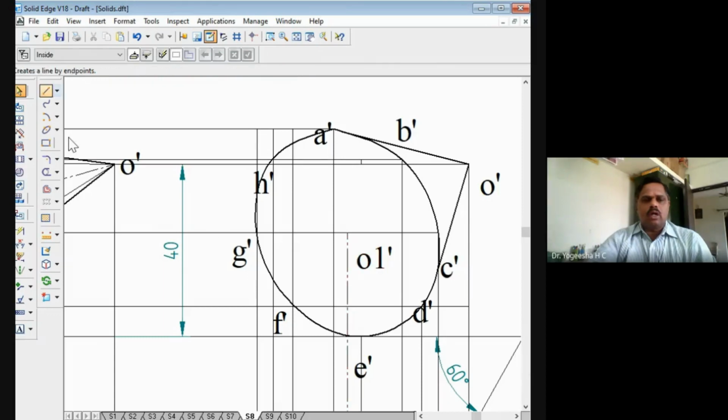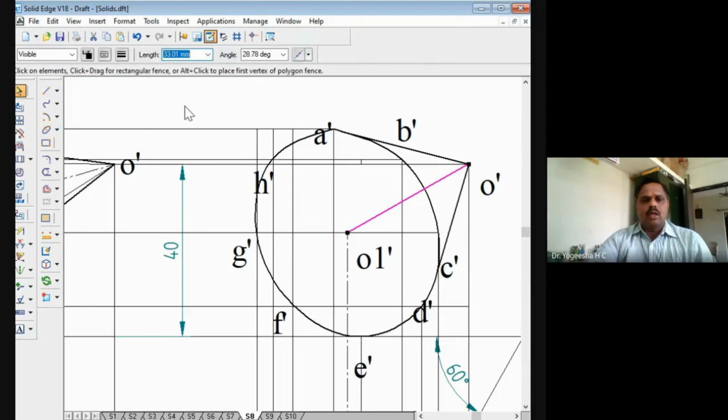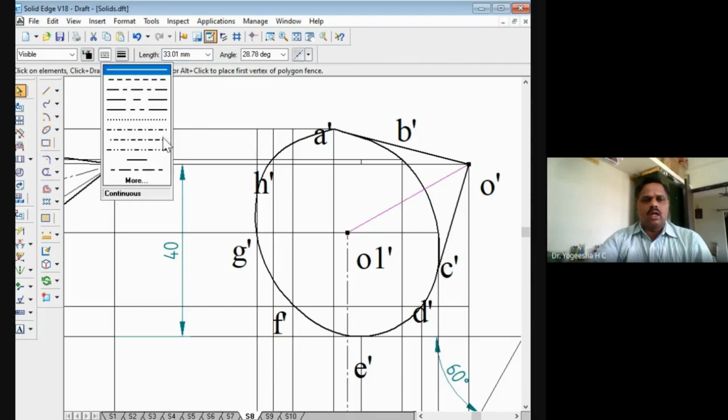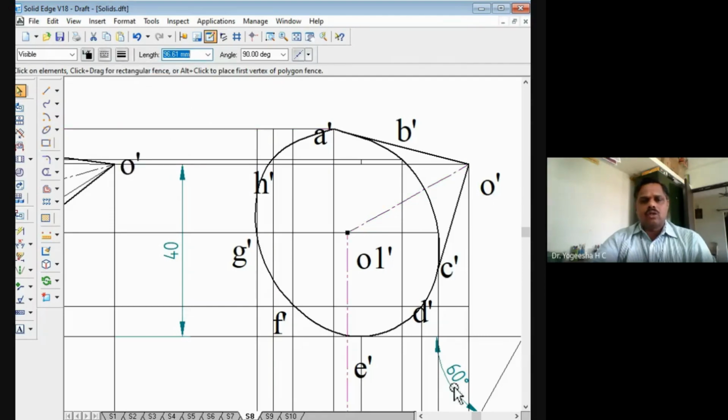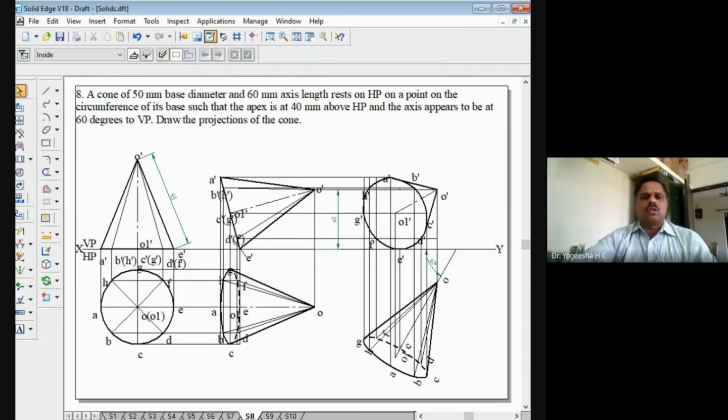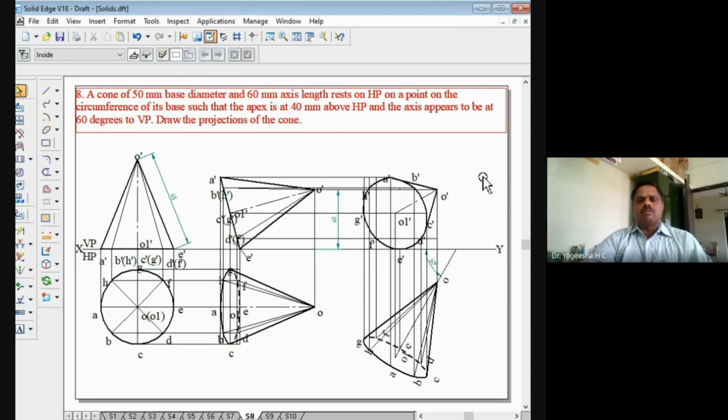You can join this O1 dash to O dash as 0.25 mm thickness, and it should be an axial line. Select this as an axial line, and this line should not be axial, that has to be a continuous line. So this is the solution for the problem wherein the axis of the cone is at a height of 40 mm above HP, that is, the apex is at a height of 40 mm above HP, and the axis appears to be inclined to VP by 60 degrees.